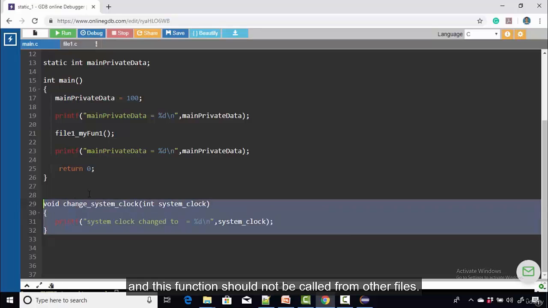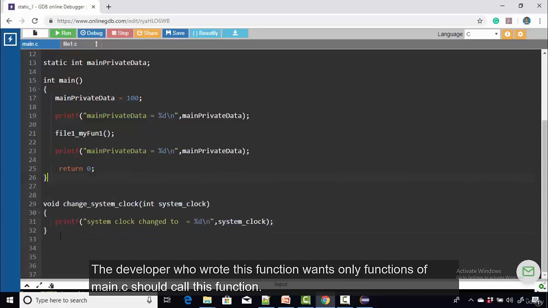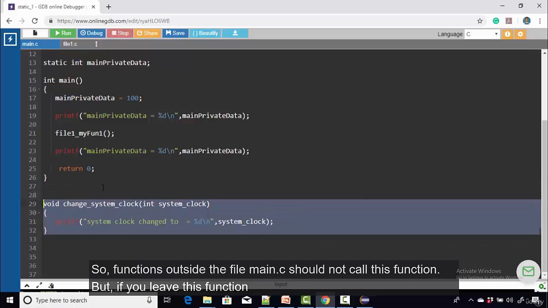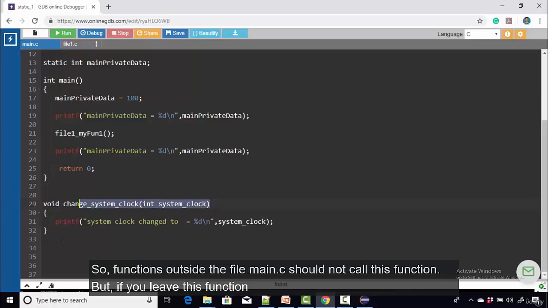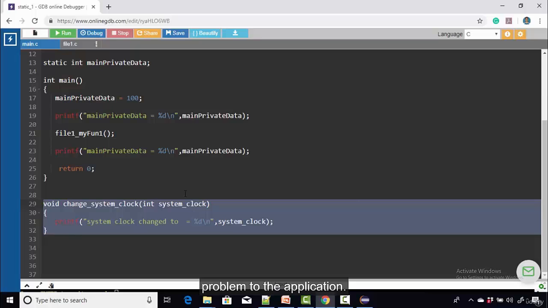Now let's say for main.c, this is a very critical and important function, and this function should not be called from other files. The developer who wrote this function wants only functions of main.c to call it. So functions outside the file main.c should not call this function. But if you leave this function like this, any function of the project can call it and change the system clock, thus causing problems to the application.